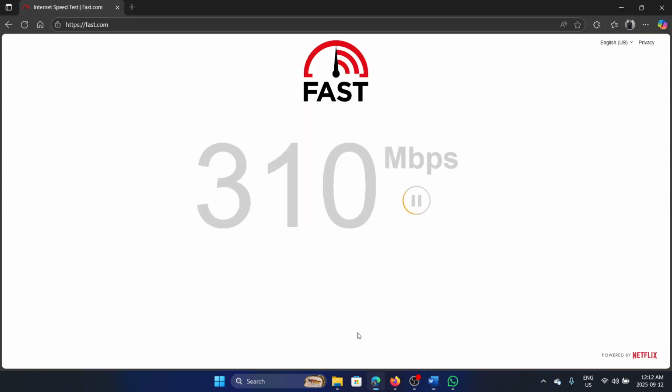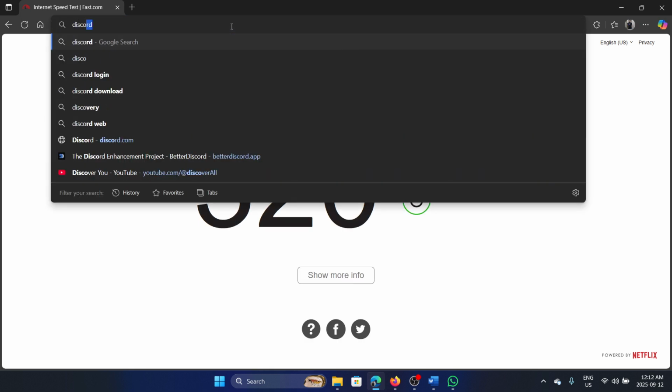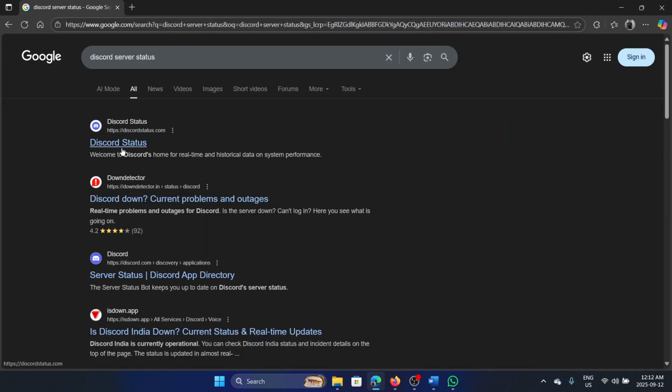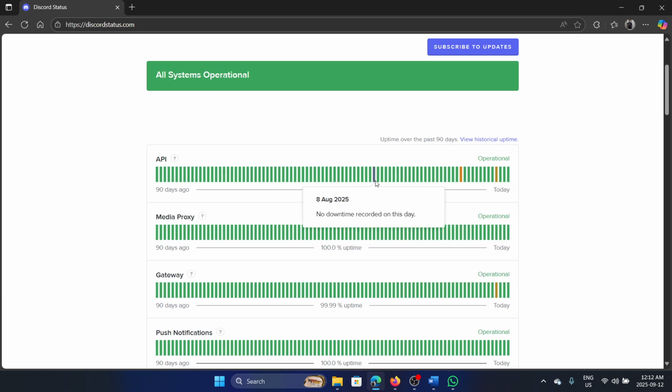And how would you do that? Simply search for Discord server status and hit enter. Then go to discordstatus.com and check if all the systems are operational or not.